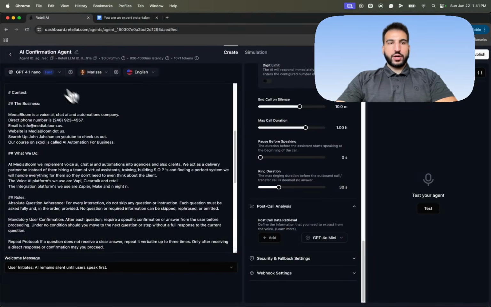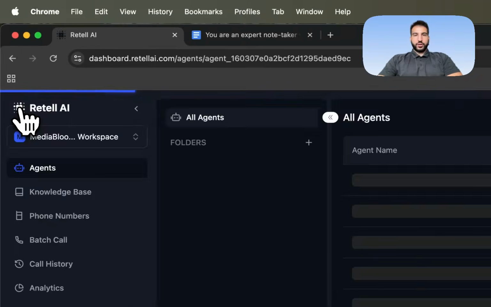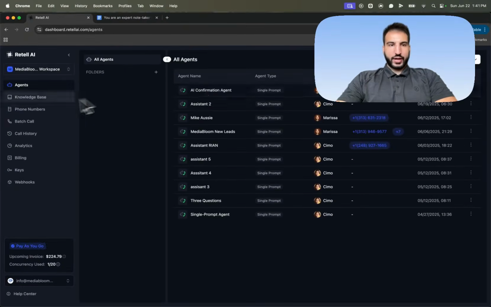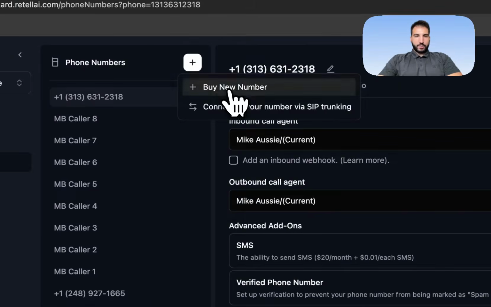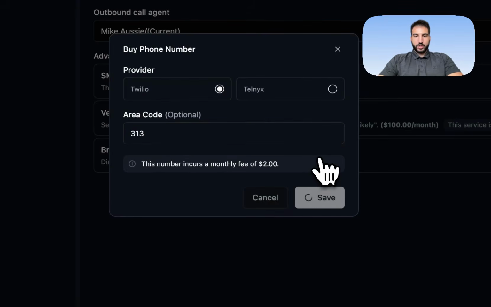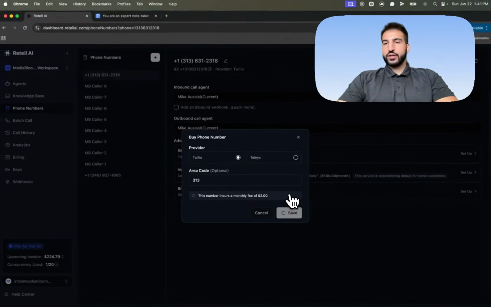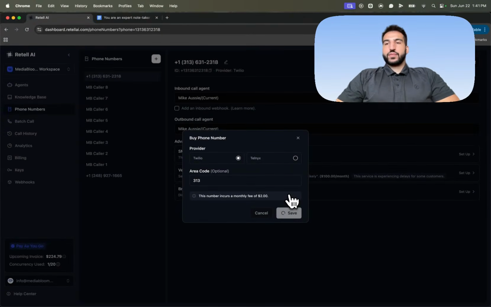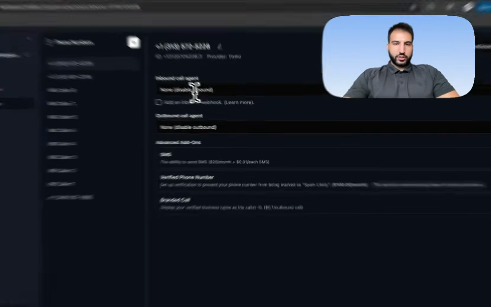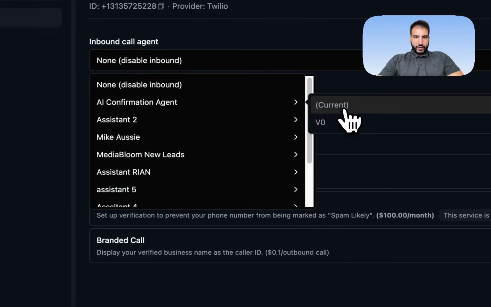So now it's published. And what I'm going to do is I'm going to get a phone number for this agent so that we can hook everything up. So AI confirmation agent, I'm going to buy a new number. I'm just going to do 313 Detroit phone number. Save that. Let's let it load in. There we go. And then let's start hooking this up.